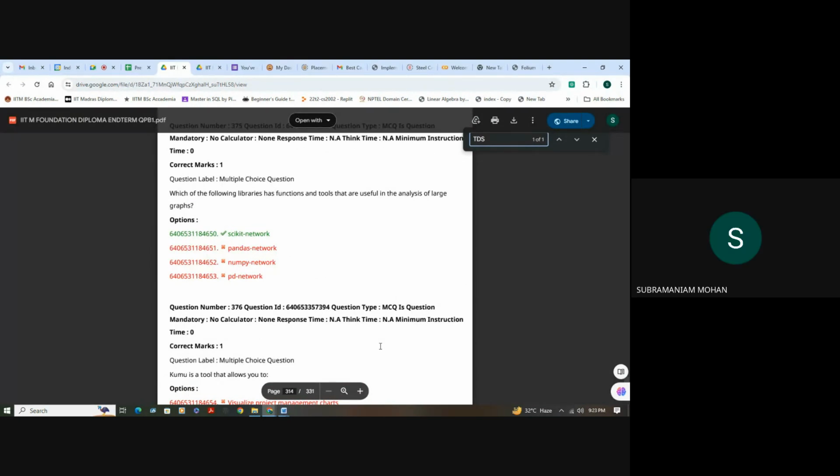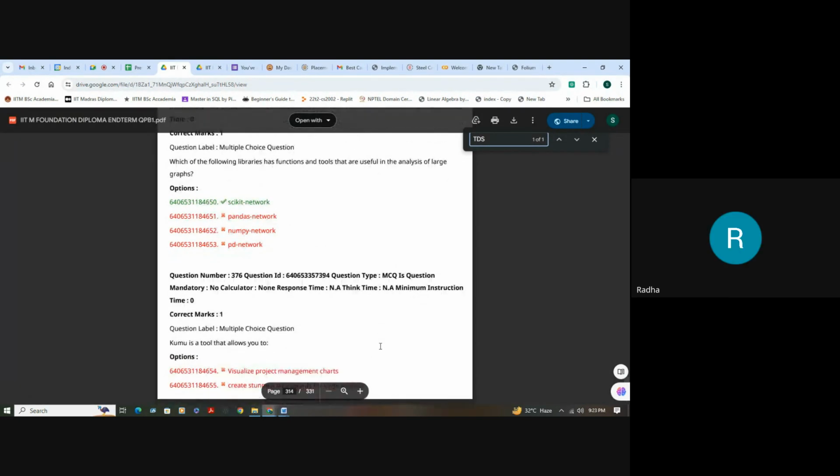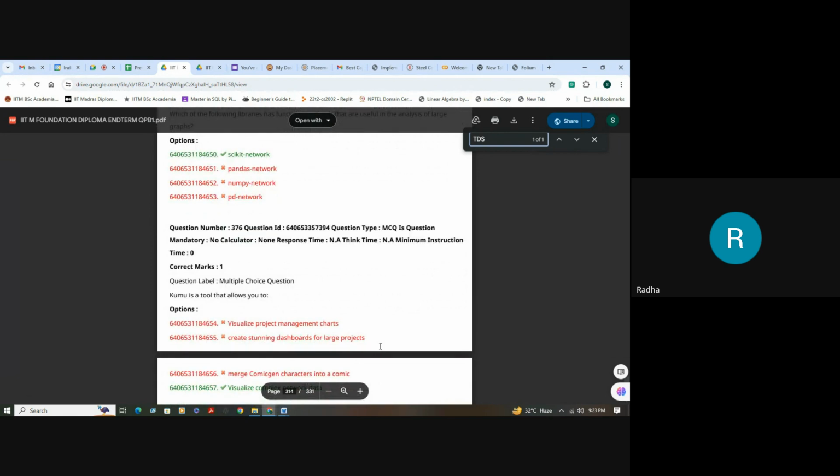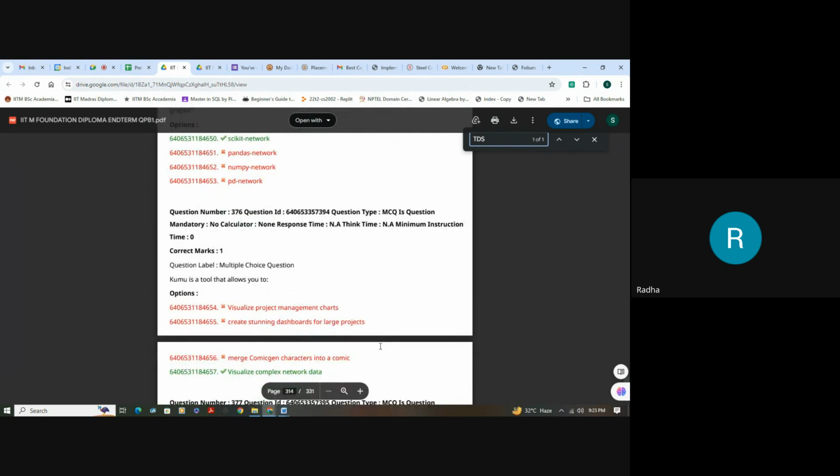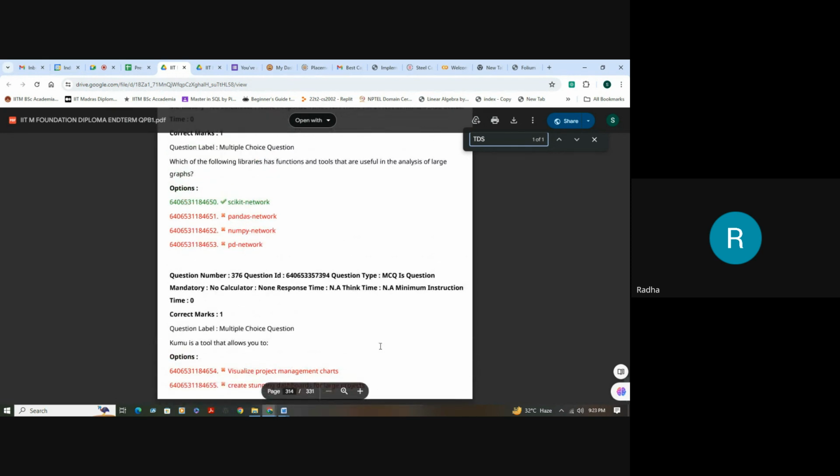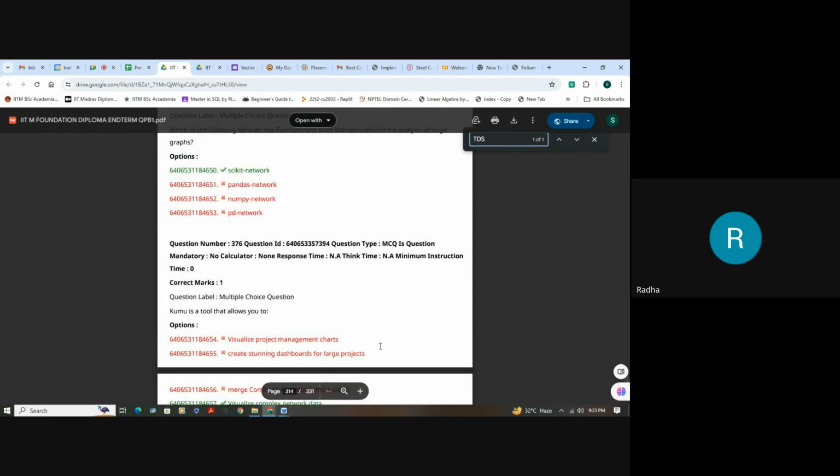Whatever is related to large graphs, it is Scikit network or Kumu. Either one is there, tick that option if it is for large networks or large graphs. Both of them are for large graphs and complex networks. So if it is a multi-select, you can tick both. If it is like MCQs, only one will be given.